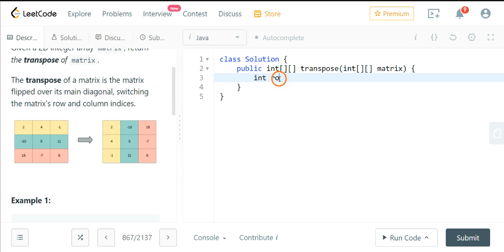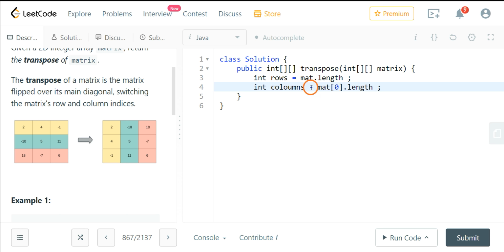First of all, I'll define rows. Then I'll define columns. Okay, so I'll change the name from matrix to mat. So let me explain to you how to do this.